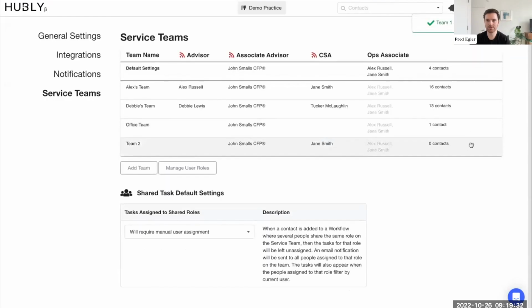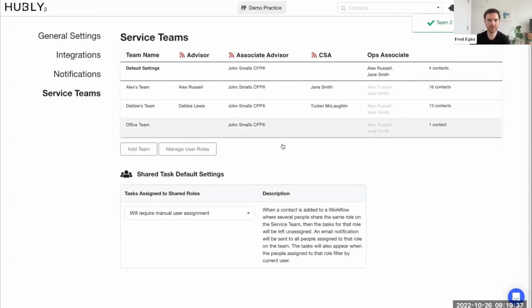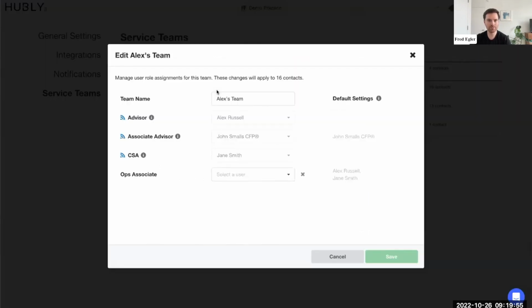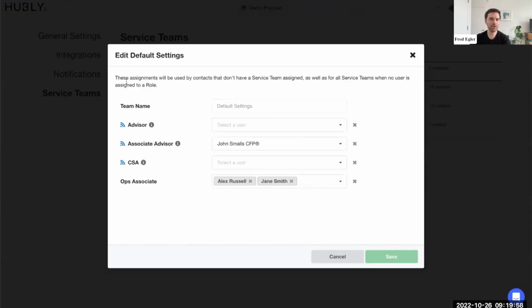So we can clean up the service teams table just a little bit more, and basically show you that these are the teams associated with this specific hub. So that's how this hub is set up now. We've got these specific teams. You'll probably, like I mentioned before, notice this default settings team. And so actually, when you click on each one of these rows, you can edit the team. And when I click on the default settings team, you'll notice that these assignments for the default settings team will be used by contacts that don't have a service team assigned, as well as for all service teams when no user is assigned to a role.